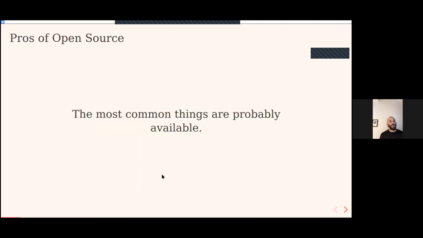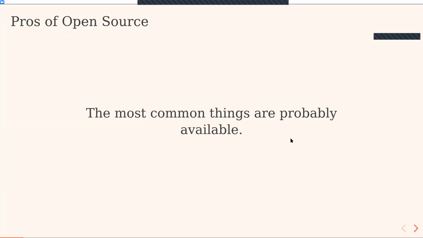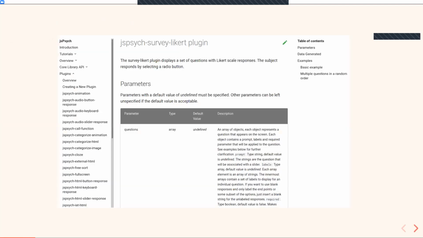Okay, so JATOS and jsPsych, being open source tools, have a couple of pros. The most common things that you want to do are probably available in these tools because everybody wants to do common things. And as such, you're likely to have one of those people who got frustrated with that common thing not being available and coded it up for you. So jsPsych, as an example, has all these plugins like this art survey. Everybody wants to do art surveys. So this plugin's here and you can just use that in your experiment.